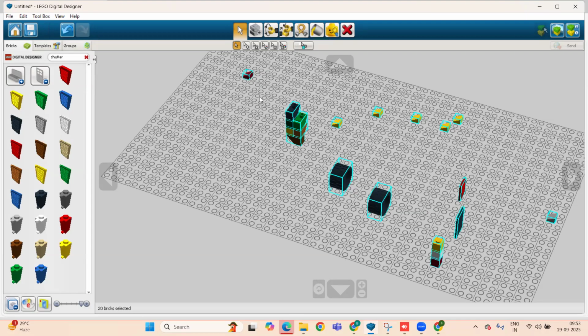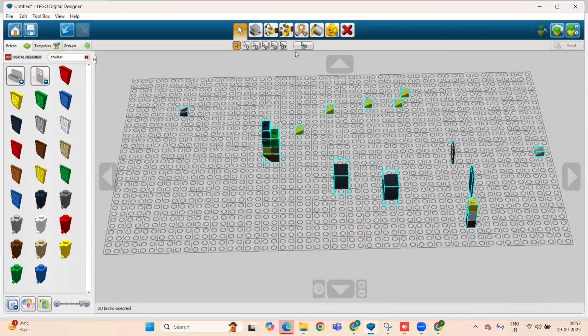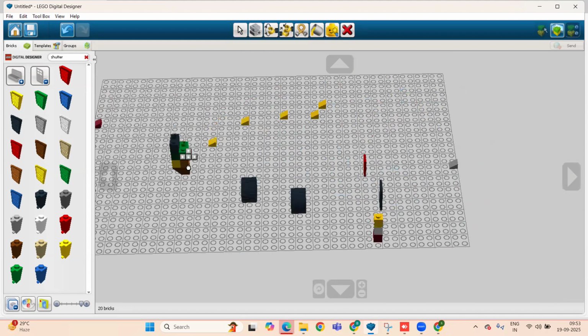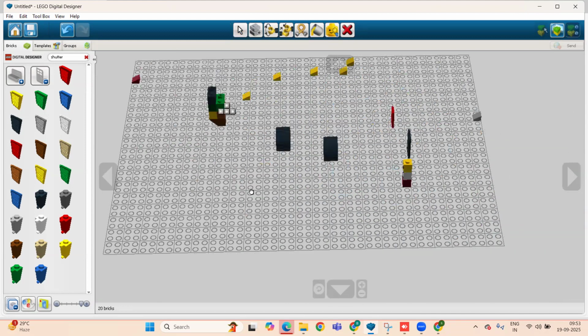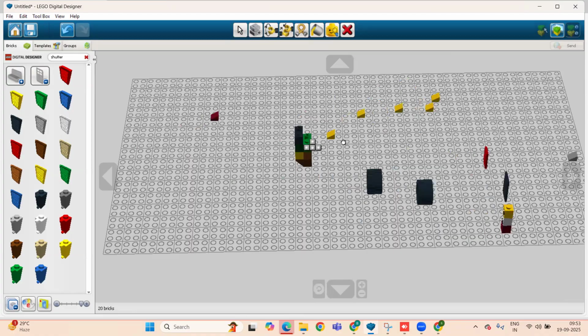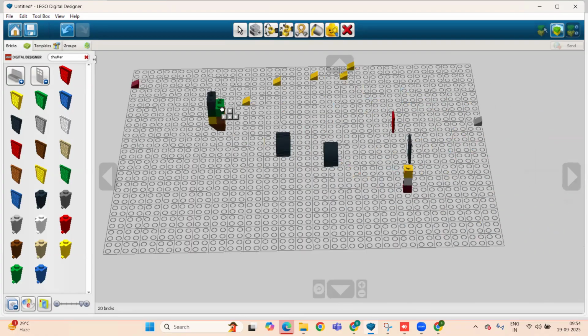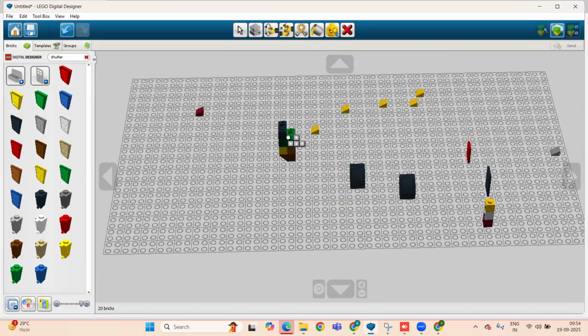And even you can move all the parts by the help of invert selection. Just go invert selection. Okay. Just wait. You can see now, you can move all the parts together. So this is invert selection.